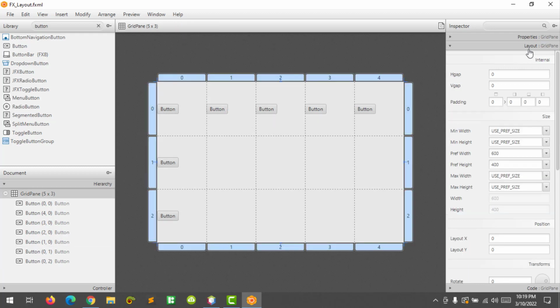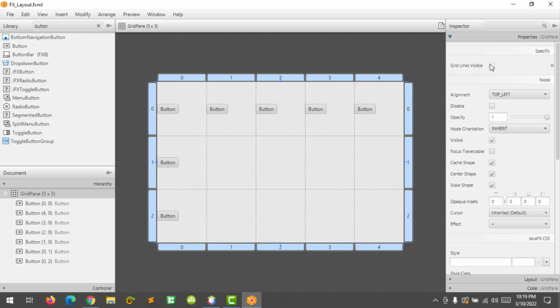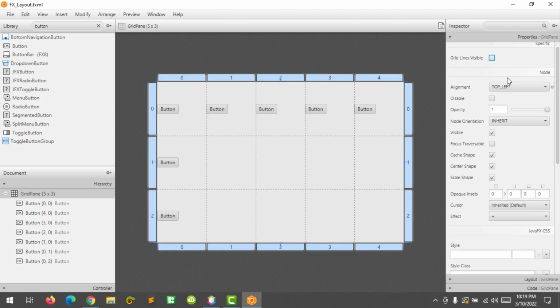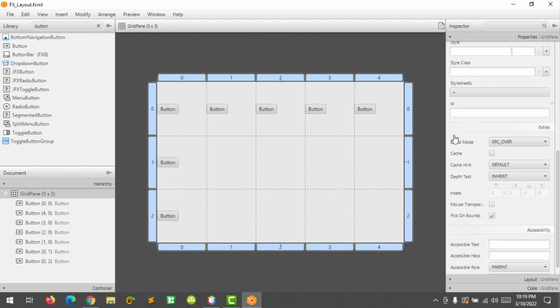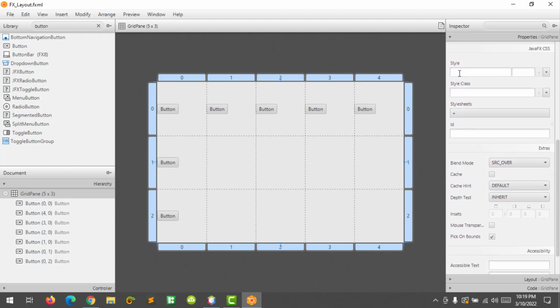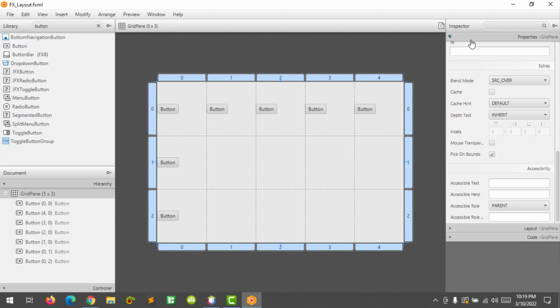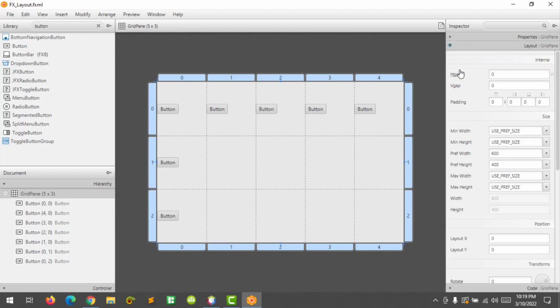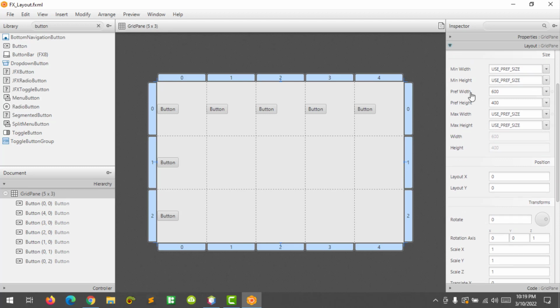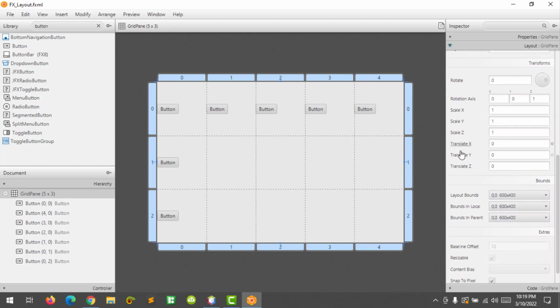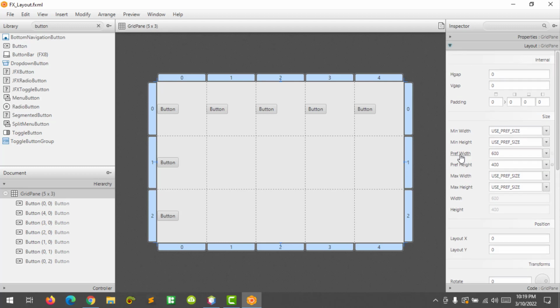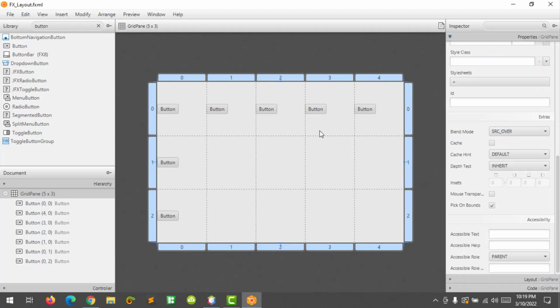So if you want to modify something here, we can go to the properties: grid lines visible, alignment, effects, style sheets, and at the layout, hGap, padding, margin. That's all. So that's how you use the GridPane easily in JavaFX.